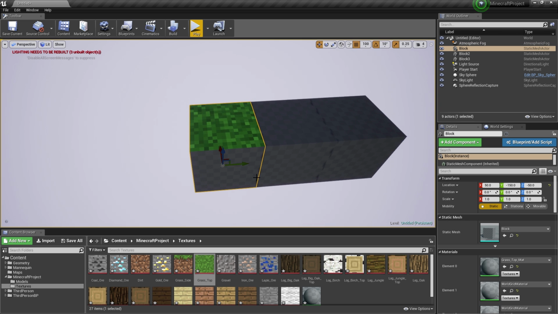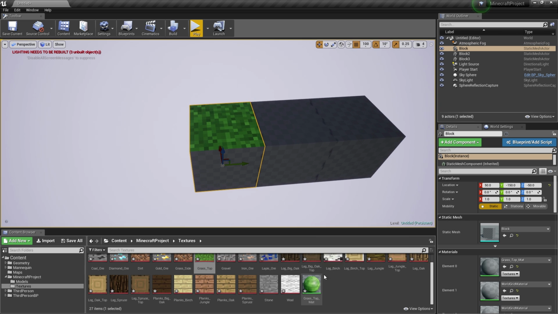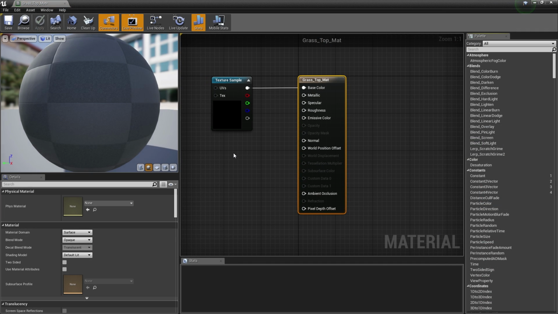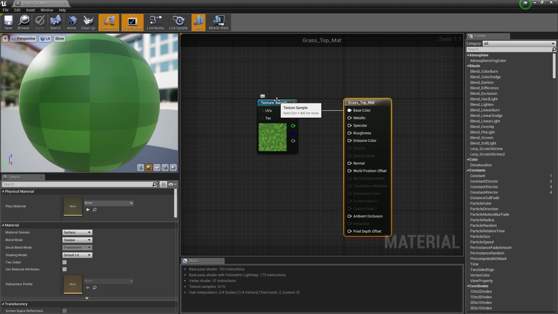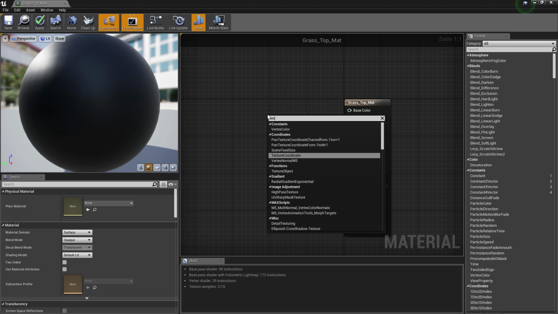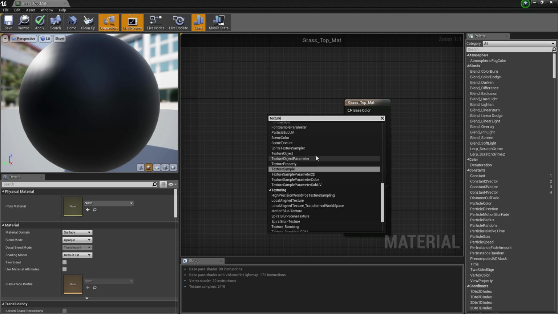Awesome. Now, instead of having these individual materials that we're going to be using, I want to use an instance material to save a bit of space and to be a bit more optimized. So instead of creating that from scratch, I'm going to be using the grass top material that I just created to show you that example. So I'm going to go ahead and double click on this one here. And in here, instead of using the texture sample, I'm going to be deleting it and go to here and type in texture. And I'm going to be using the texture sample parameter 2D.